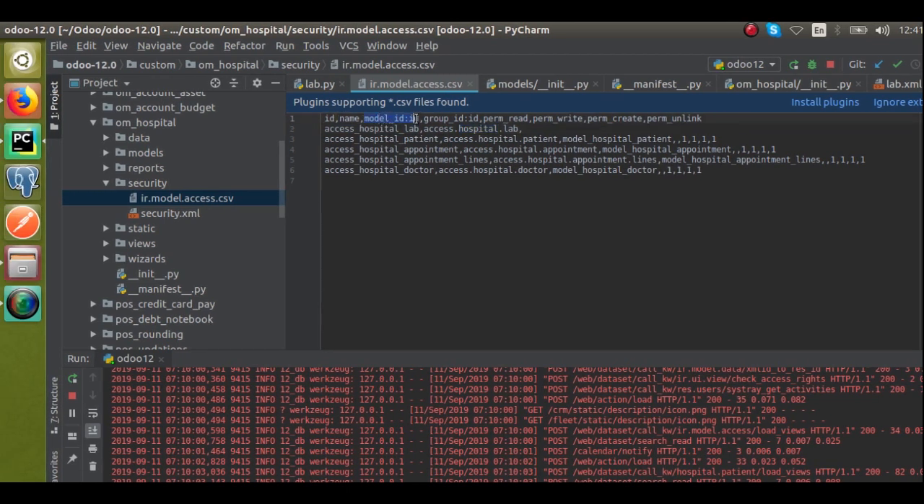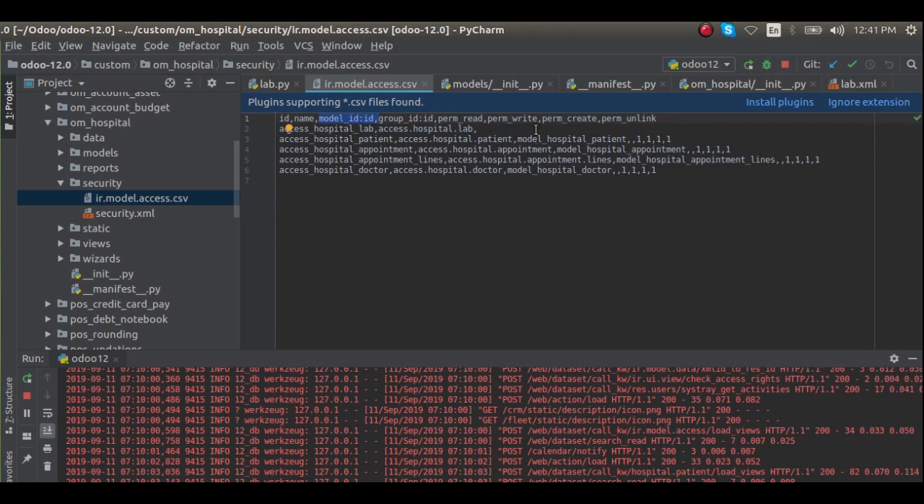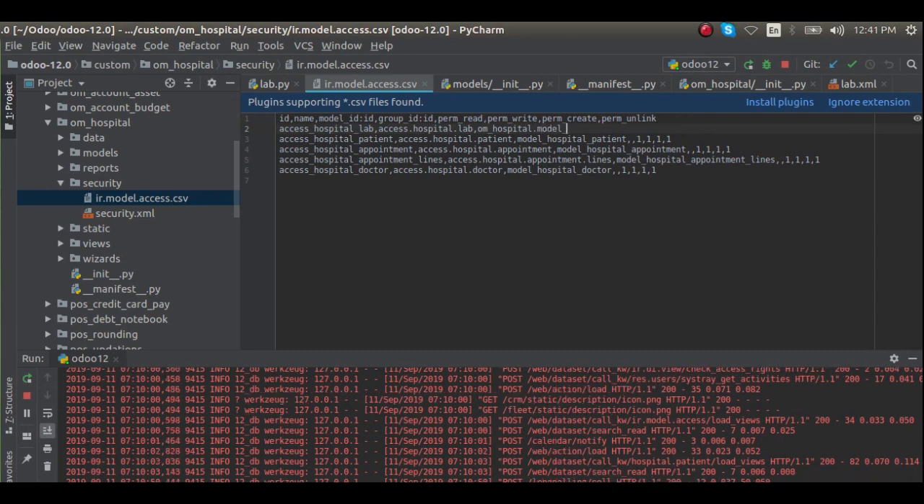So once giving the model name, take care, you have to give the model name like this. Folder name, that is our module name is om_hospital, and dot model. So this is the syntax of giving the model name: om_hospital, that is module name which contain the model, dot model underscore model name, that is our model name is hospital lab. So model name is given as om_hospital.model_hospital_lab.